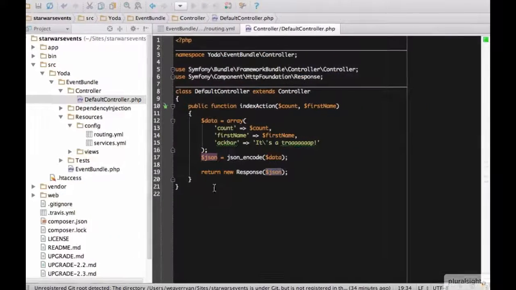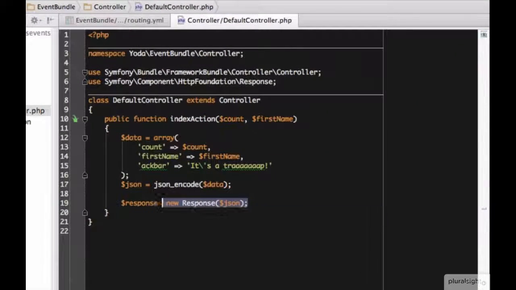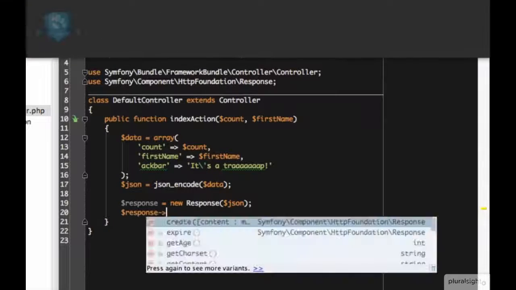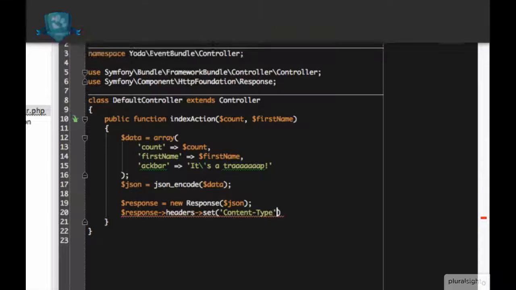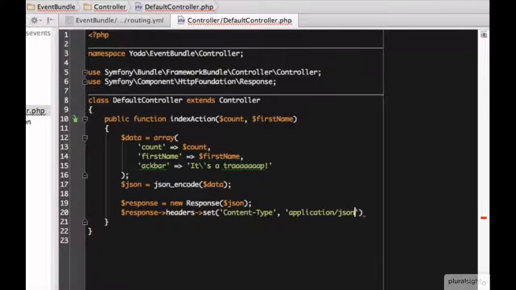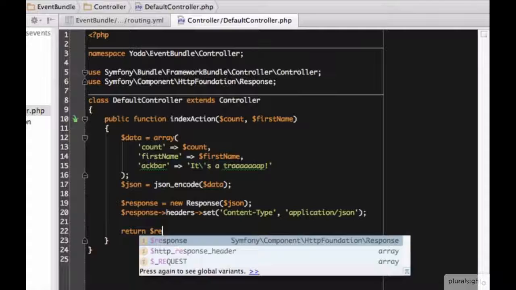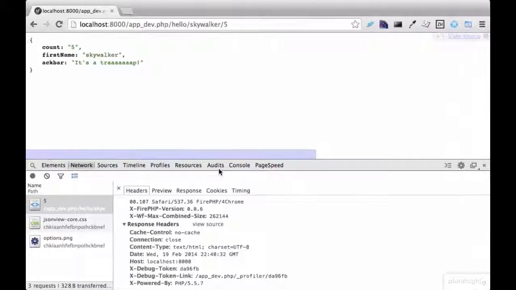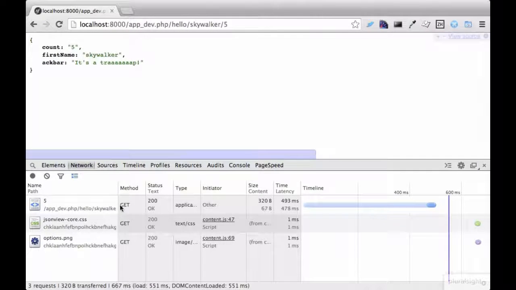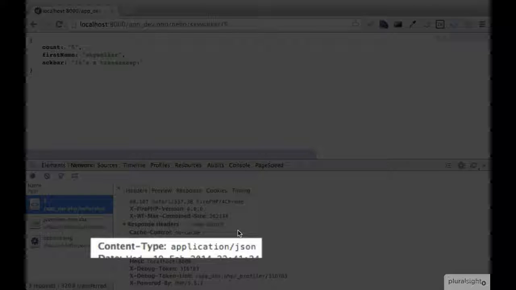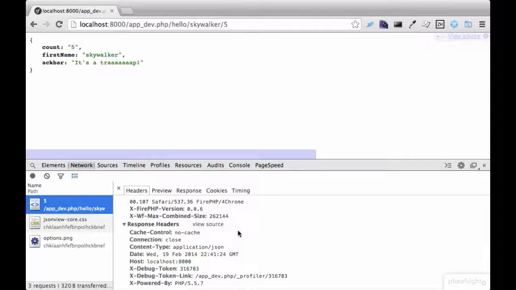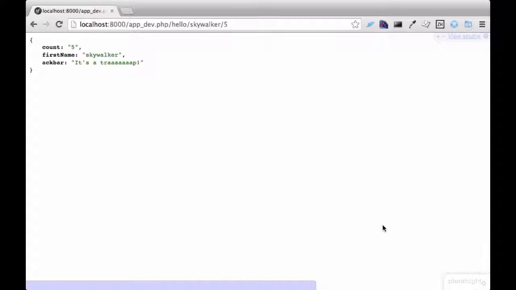That's okay, we can fix it easily. Just set the Content-Type header on the response object to application/json. Now when I refresh, the response has the right content type header. I know I'm repeating myself, but this is important, I promise. Every controller returns a response object, and you have full control over each part of it.